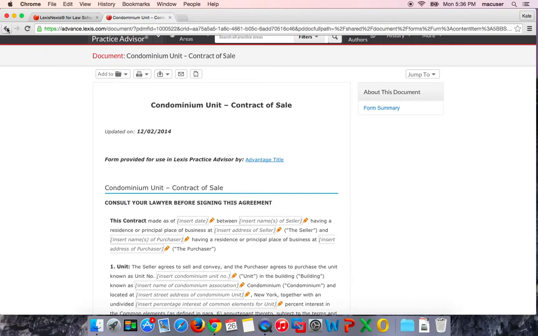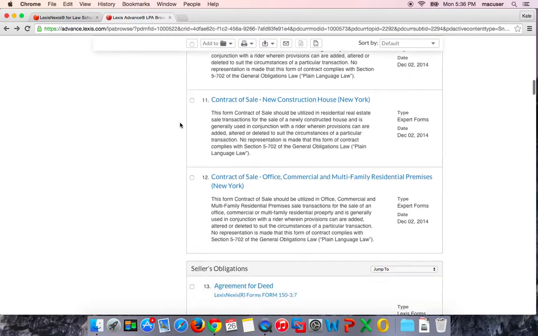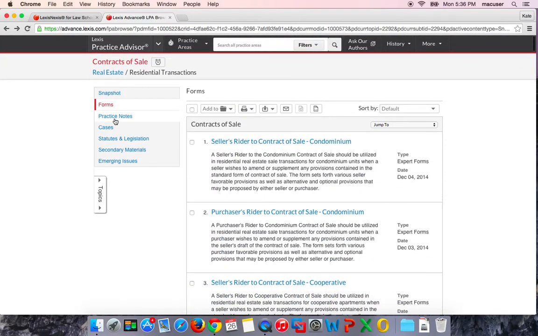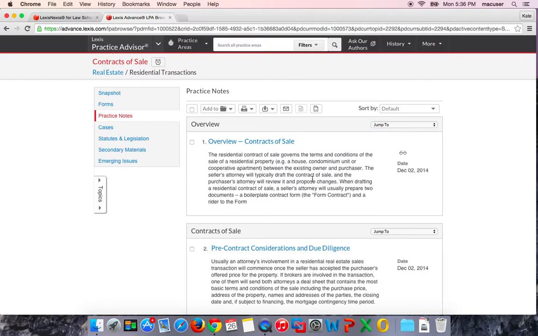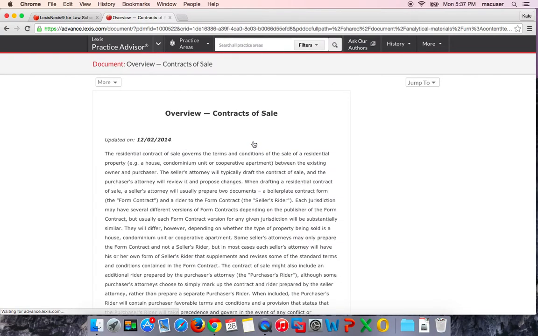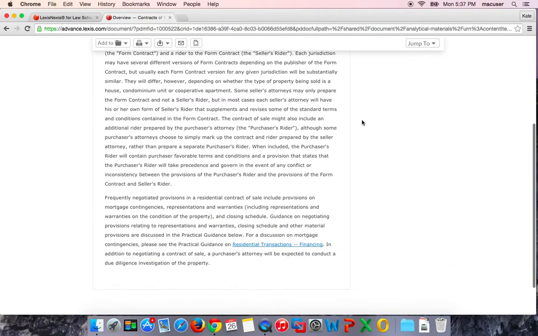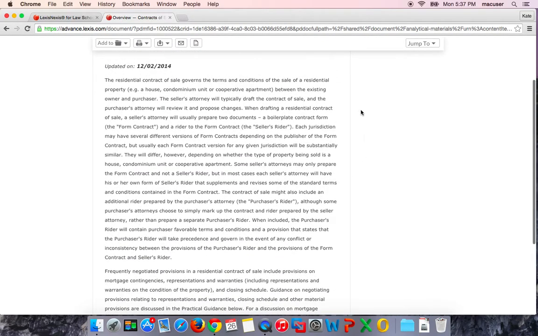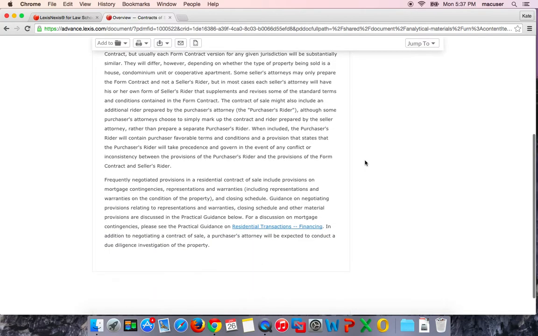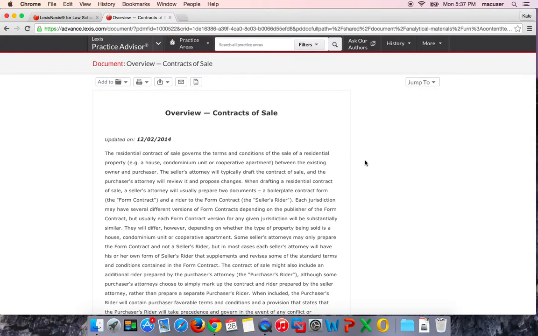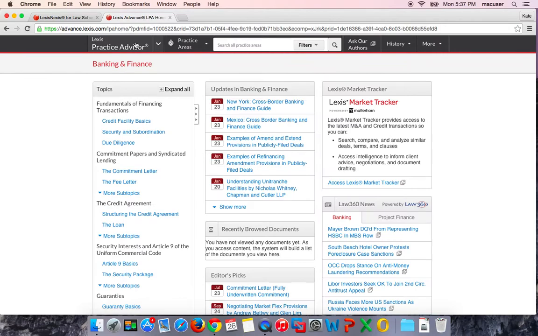The other feature I wanted to show you, if we back out and scroll to the top here, practice notes. These are short little synopses of the different types of forms that have been written by those practicing attorneys. They are very, very brief, and they give you kind of an overview explanation in plain English of what this form is about. So it might be nice for you to read those and get a little more in-depth understanding of what the purpose of a contract of sale is. Okay? All right, so that's Lexis Practice Advisor.